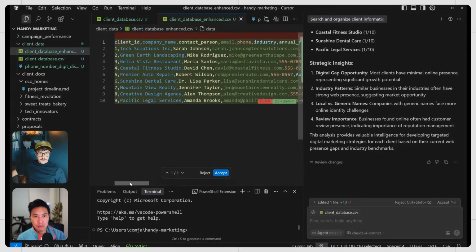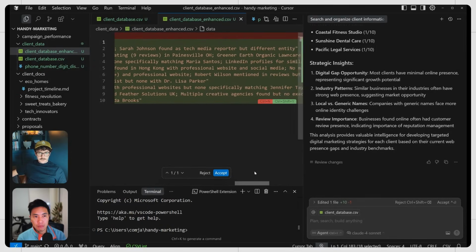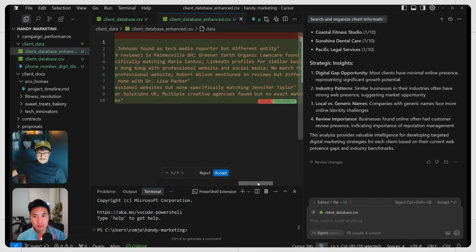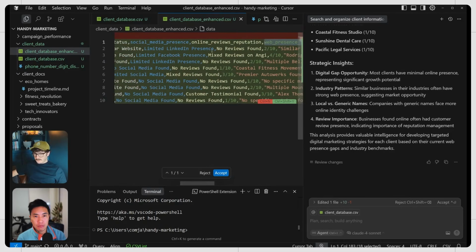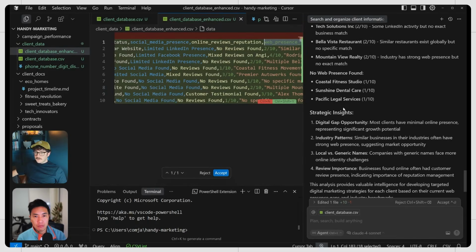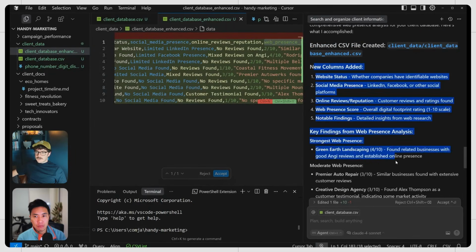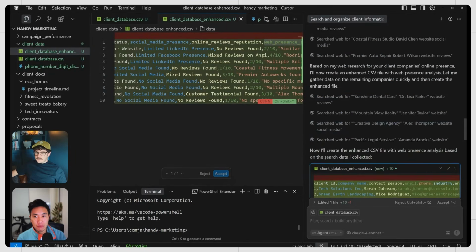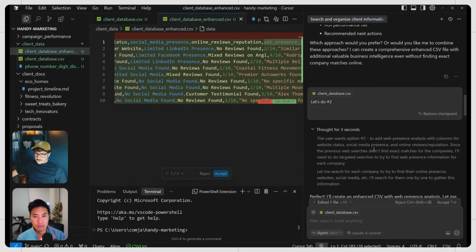So for Tech Solutions, he said similar named companies found, but no exact match. Sarah Johnson found as a tech media reporter, but a different entity, which again makes a ton of sense. If these are real companies with real website presences, this would of course look a little different, but it's cool that he gave us all this. Let's see. And he gave us a summary here of all his analysis. It's nice. I was going to see if we could tell what his web presence score is.